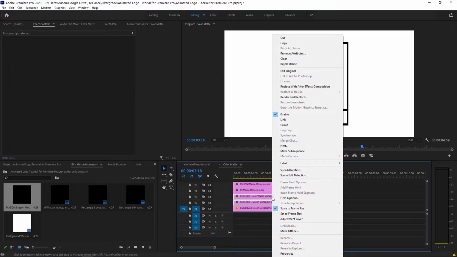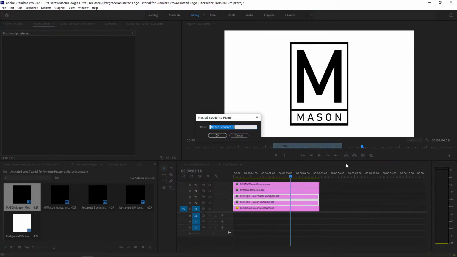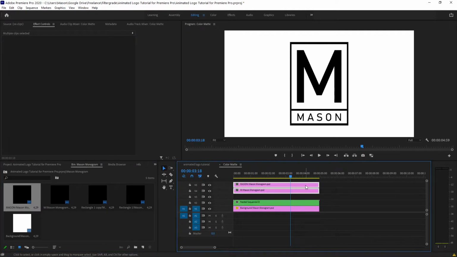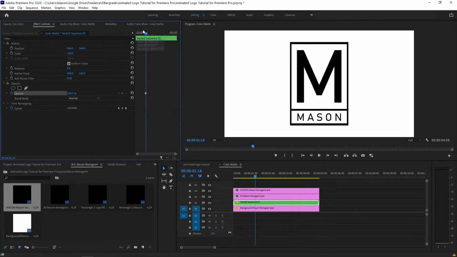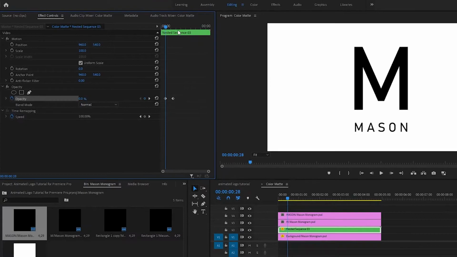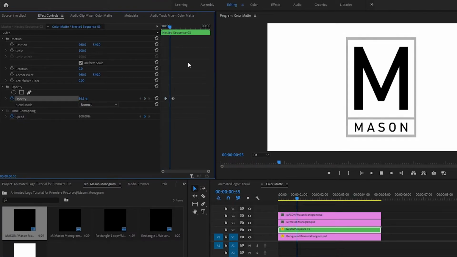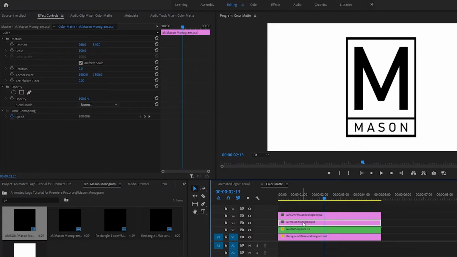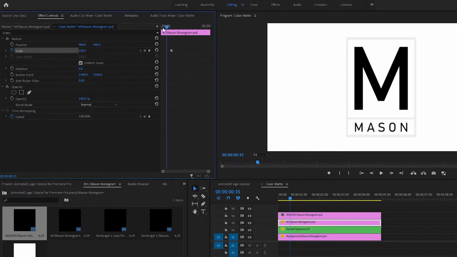In this example, I have two different rectangles making up the outer shape, so I'll want to nest these two layers to use them as one single layer easier. I'll just start this animation with a simple fade in by increasing the opacity from 0 to 100 for the rectangle. For the large M, I'll set a scale keyframe at 100%, then go backwards and scale it up so that it takes up more of the square that it sits in. Then it can scale down slightly.